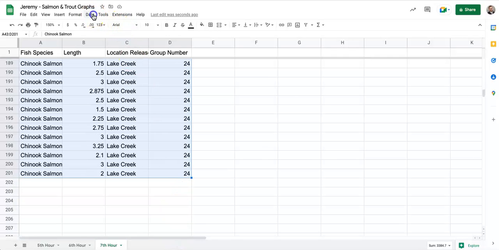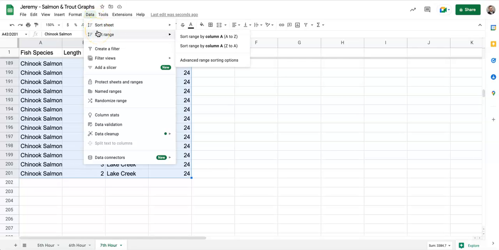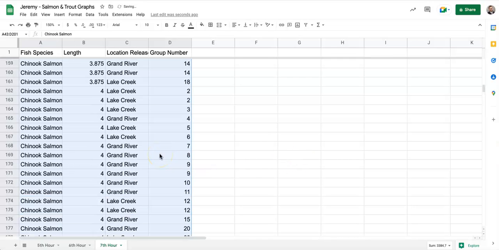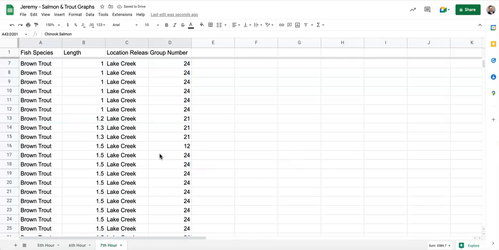I can go up to data, sort range, advanced range sorting. I want to sort them by column B, which is the length of the fish. I want it A to Z, which is smallest to largest. Sort. And now I have all of that data nice and neat and organized.